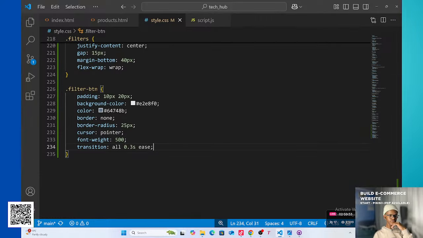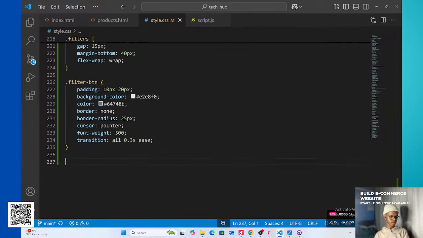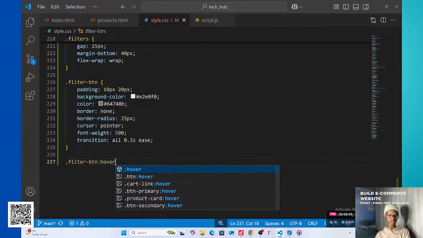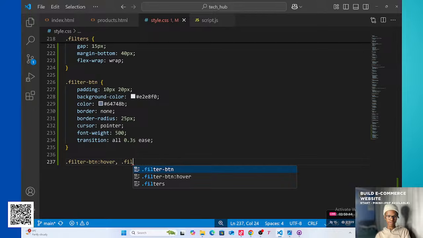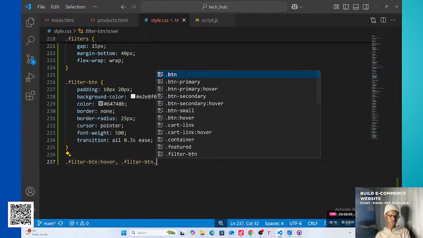Okay, now let's do our pseudo classes. So for .filter-button, we want the hover, and then the .filter-button again .active.